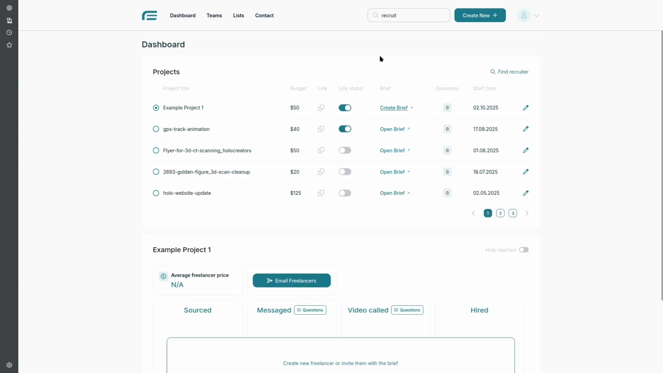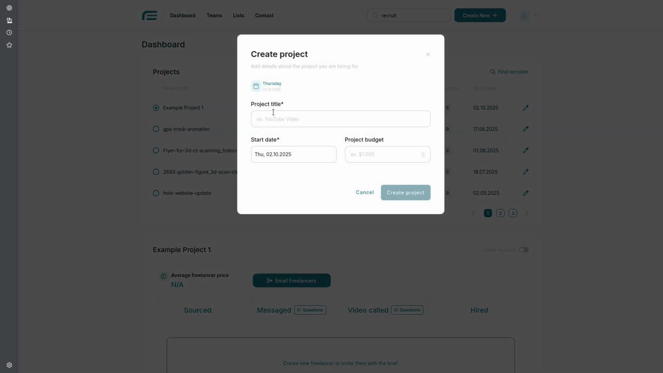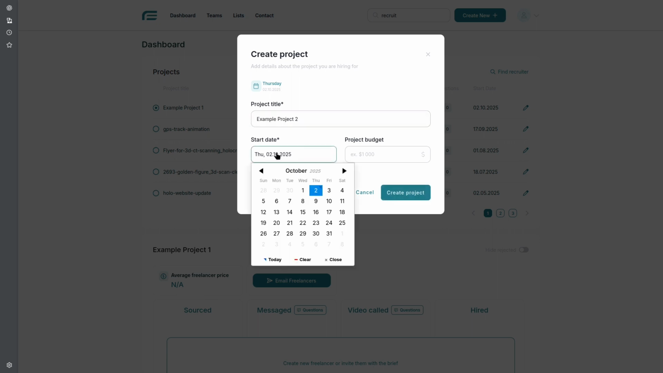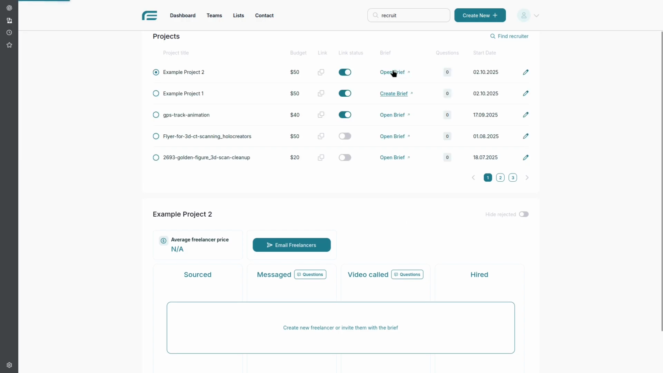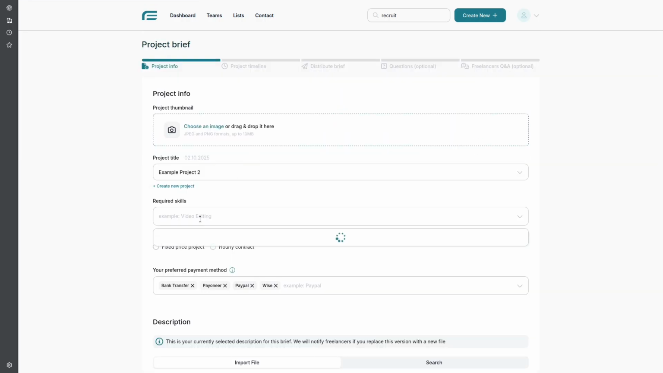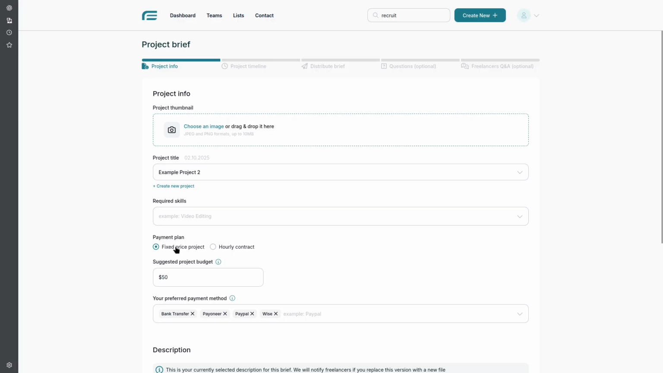Next, I want to show you how to create a new project. For that, we will click on the button Create New and then select Project. We give the project a name and a start date and a budget. Next, I click on Create Brief. I select the required skills and decide whether this will be a fixed price project or an hourly contract.